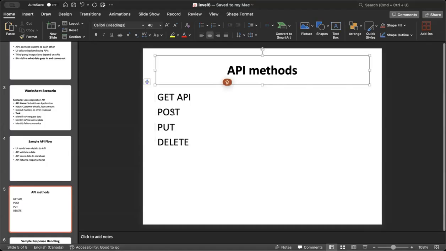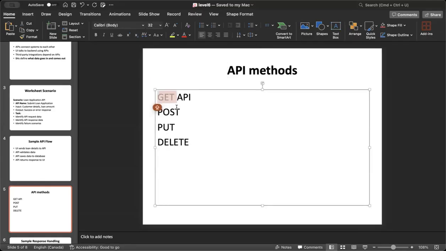So we'll test how a record is inserted, how the data is updated, and how the data is deleted. Okay, so GET means select or retrieve, POST means you are creating something new, PUT means you are updating, and DELETE means you are removing or dropping. Okay.